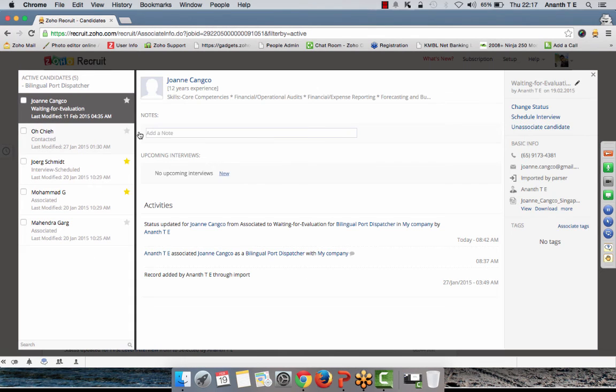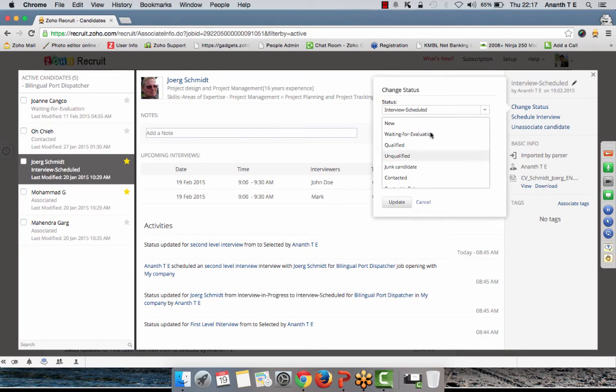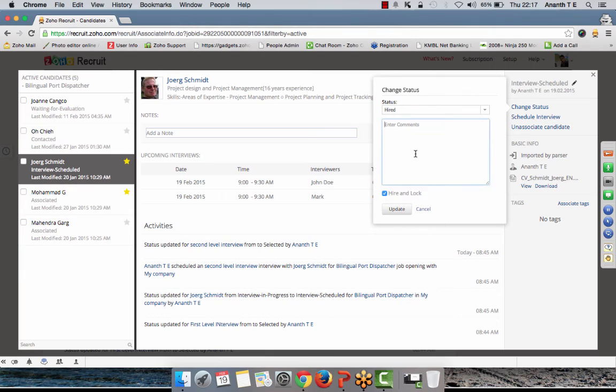Once the candidate is okay and chosen to be hired by the client, you can use again change status, change them from one status to another. In this case, for example, I choose to hire the candidate. You'll be given an option called hire and lock so that the users can lock the candidate so that another user, recruiter from the company should not be able to contact the same candidate again.